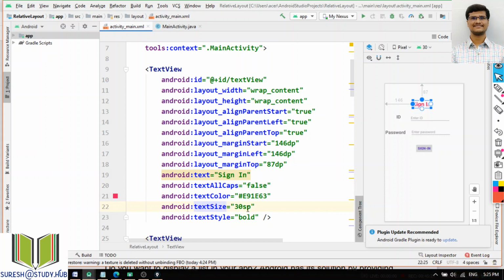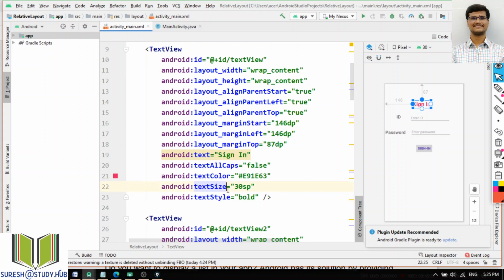So generally, most commonly we will use sp, scale independent pixels, for the text size, and for the layout height we will use dp. Dp means density independent pixel, and sp means scale independent pixels. We will use sp measures for the text sizes, and for the width and height we will use dp. And text style is bold, so that's why it will become bold.